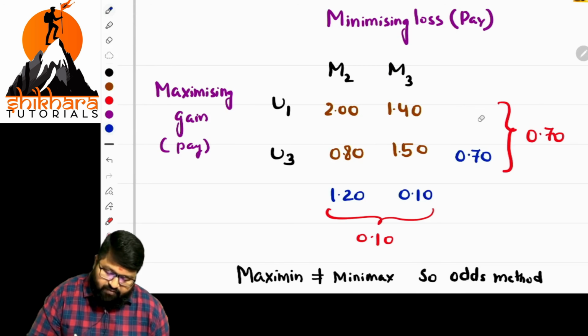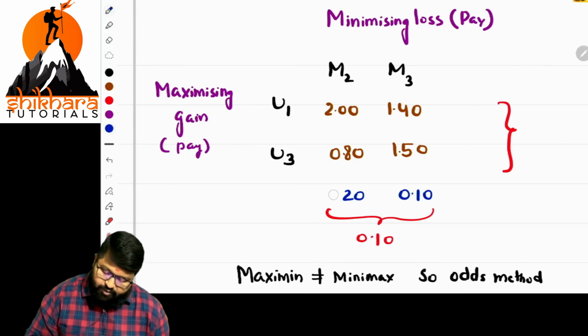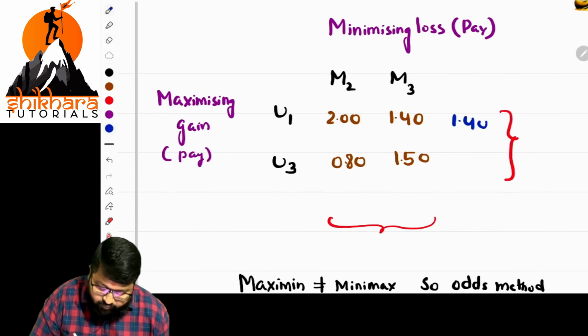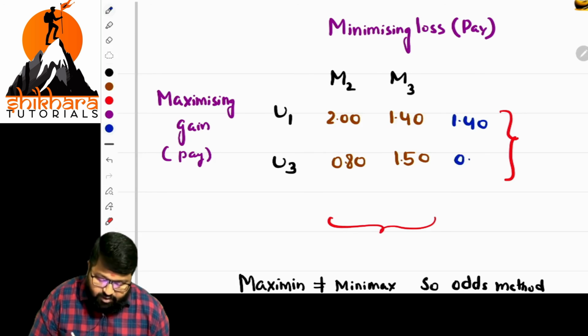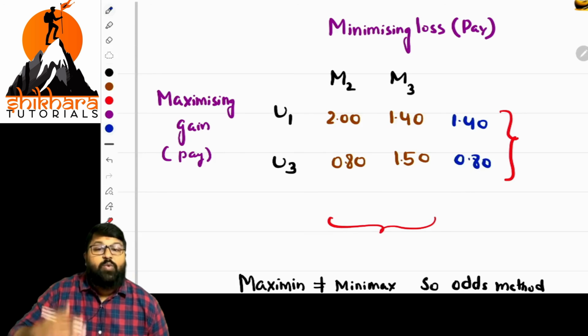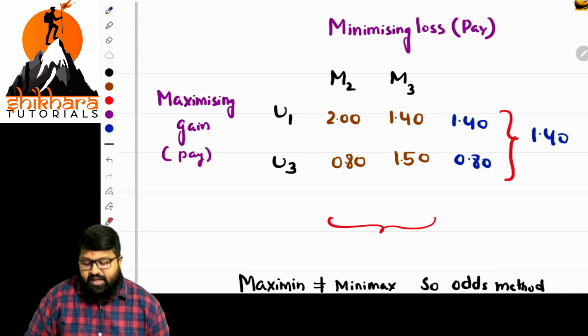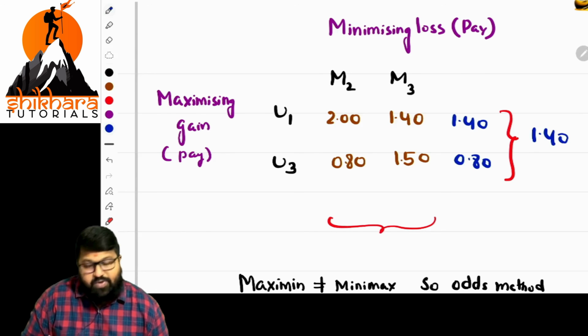So difference is not required. What is the point required, ma? We require to find the minimum value. That is 1.40, and here 0.80. Of these two, what is the highest, ma? That is 1.40. And here, in the case of columns, what is the M2 column?